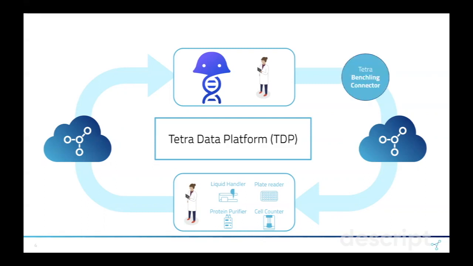And we've designed a Tetra Benchling connector that can extract sample and method information from a notebook. And then using our library of instrument connectors, we can send those sample and method details to various instruments where the scientists can just walk up to those instruments and select their samples and methods that are already waiting for them.